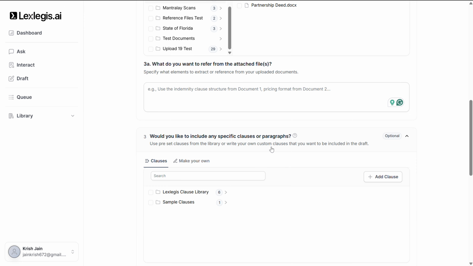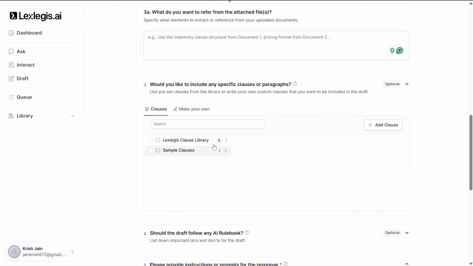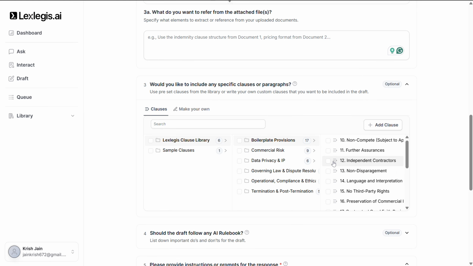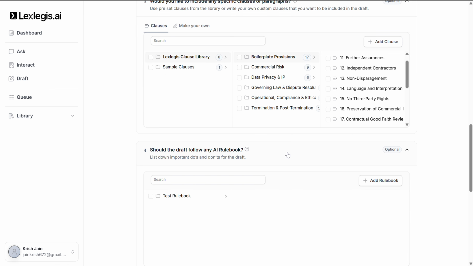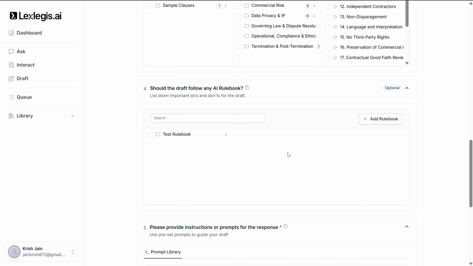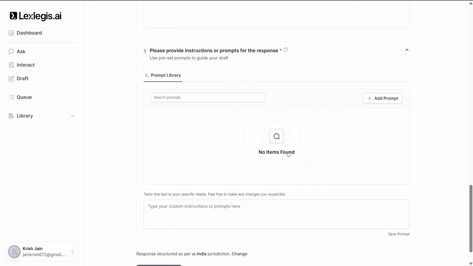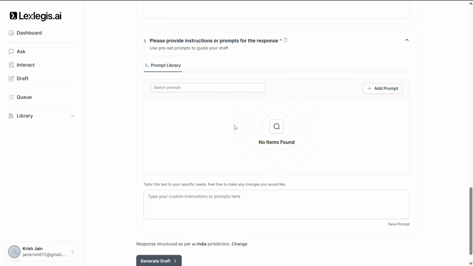And then, again, the clause library can be added from here. You can select already existing clauses. We have a whole variety and categorically arranged clauses for you already that you can include in your contracts. And then you can mention any rule books that you may have created already for the type of draft that you want to create. And then you can either select a prompt to draft on, or you can give your own instructions right here. It is a bit of a lengthy procedure, but it comprehensively covers everything you would want to do, from a template right to a reference file with instructions.